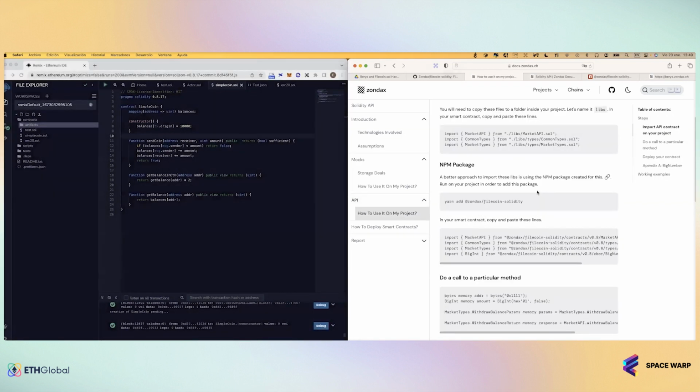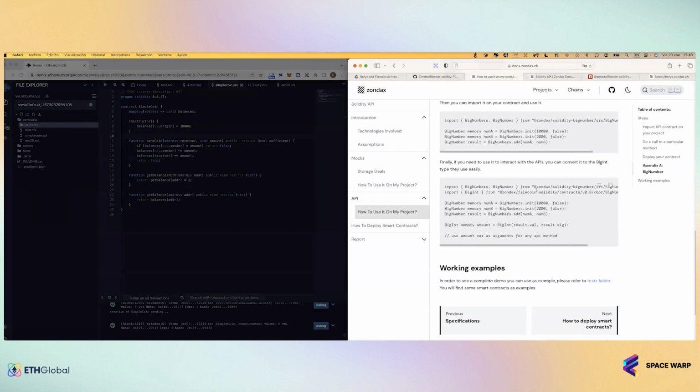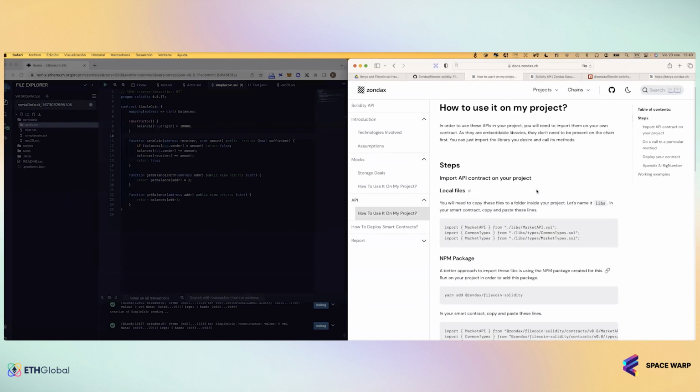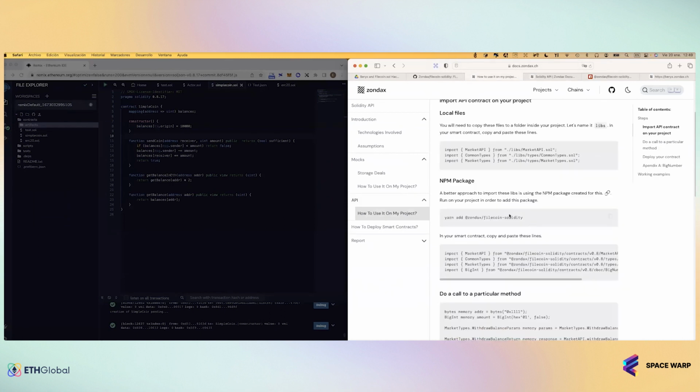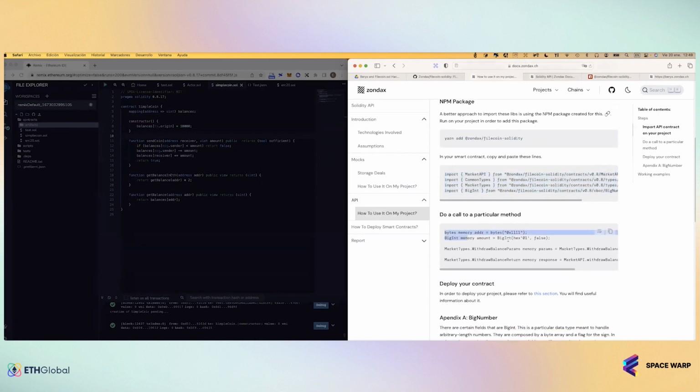And for the API, you have a little description of how you can deploy or how you can use it. As you can see here, it's really short, it's really easy with an NPM package. If you're using Hardhat, it's just a matter of using yarn add, importing them from the contracts, and doing the code. You are more than welcome to that. We're going to invite you to check the website.